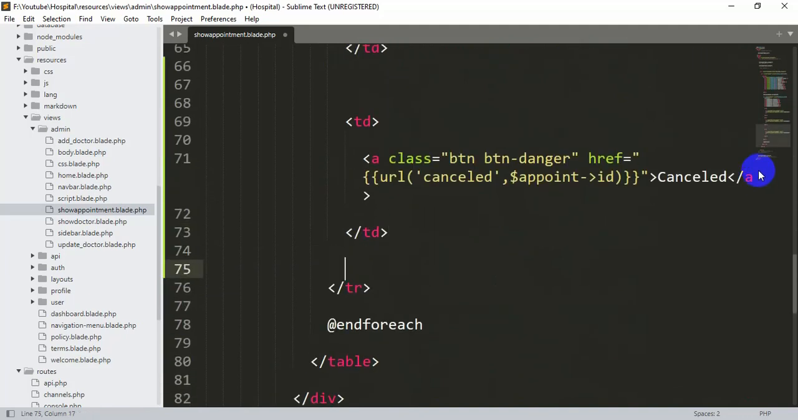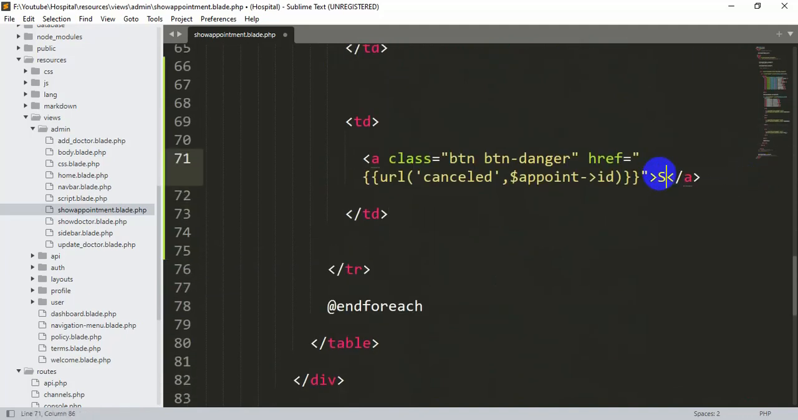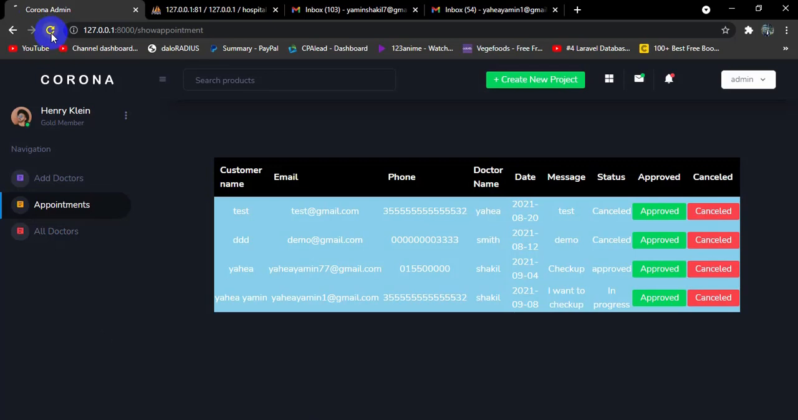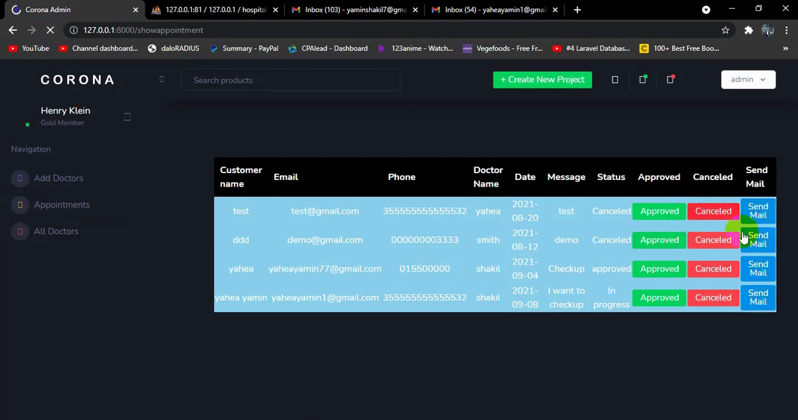Right now here we're going to say send mail, and let me change the button class over here. Let's say primary, and let me save it. Now we'll go to our browser, and if we refresh we'll have a send mail button over here, as you can see. When the admin clicks this button, it will take the user's or customer's ID and take the admin to another page where the admin can write the message.